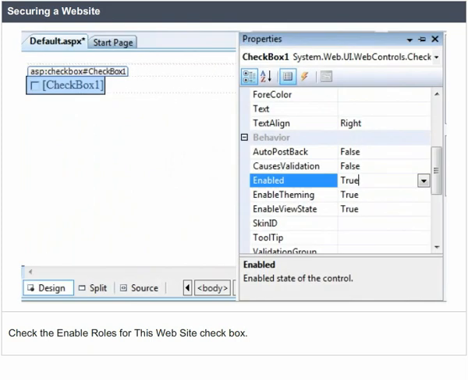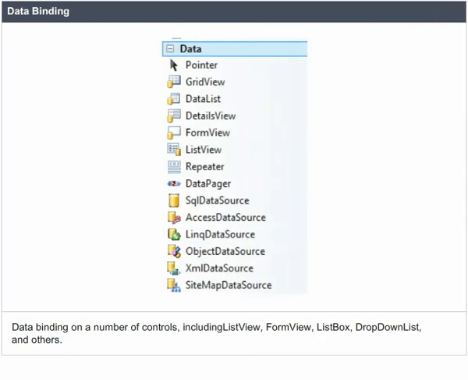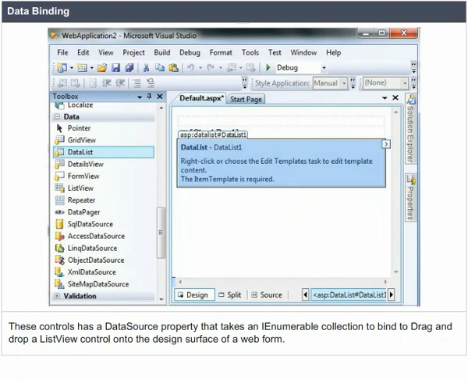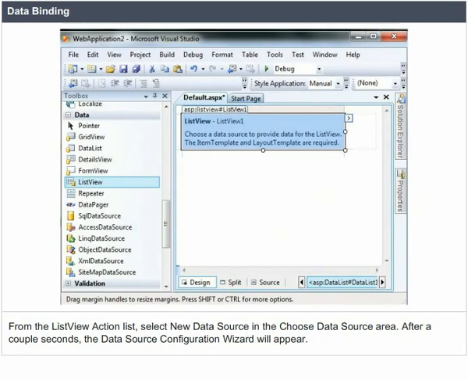Check box. Data binding. Data binding works on a number of controls, including list view, form view, list box, drop-down list, and others. These controls have a data source property that takes an IEnumerable collection to bind to. Drag and drop a list view control onto the design surface of a web form. From the list view action list, select a new data source in the Choose Data Source area.